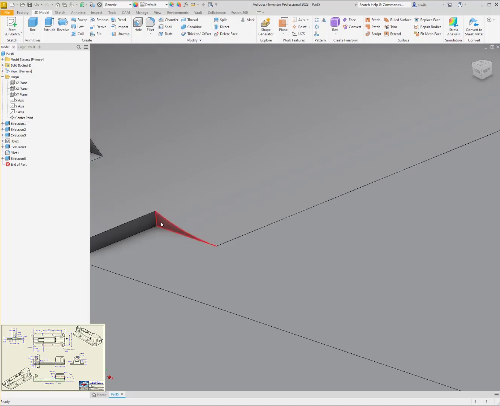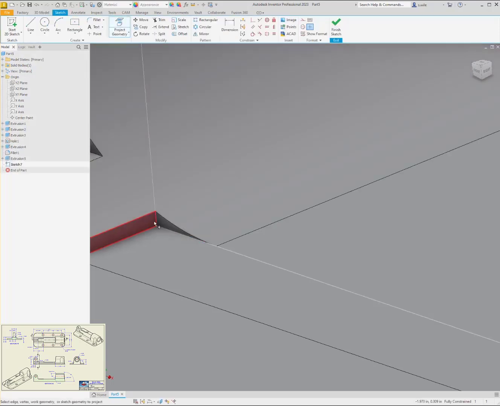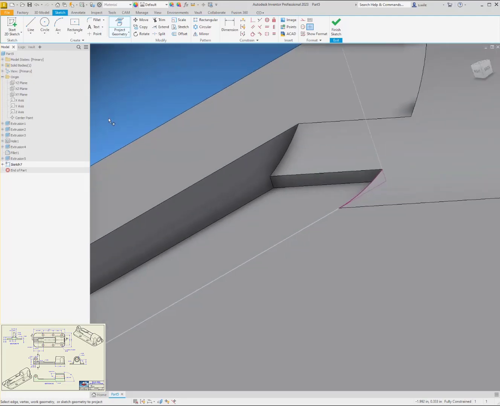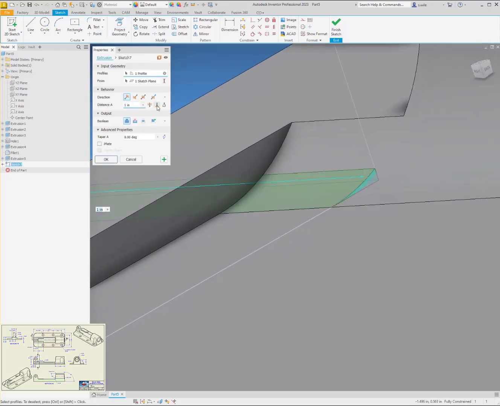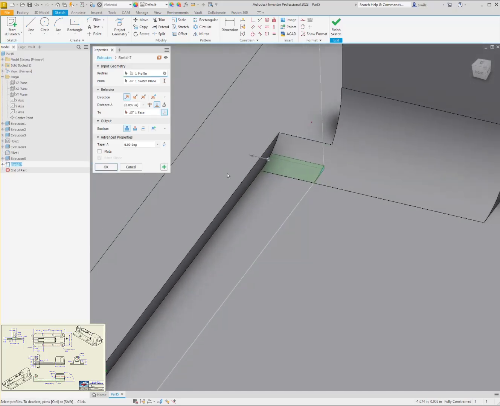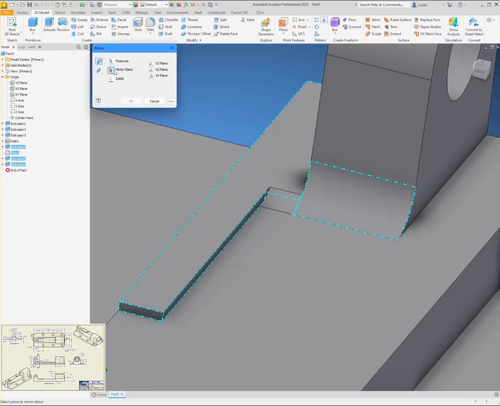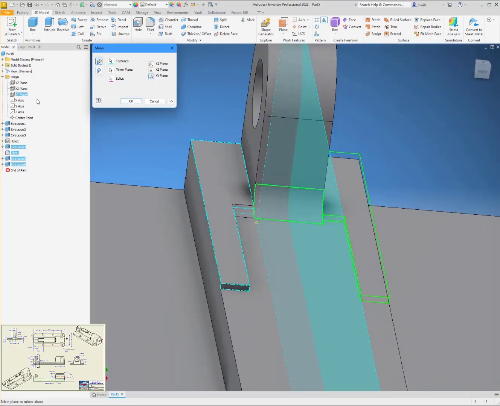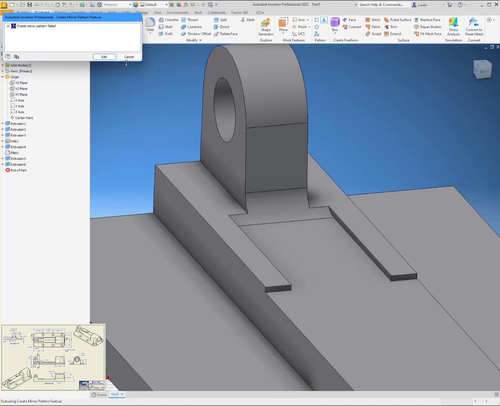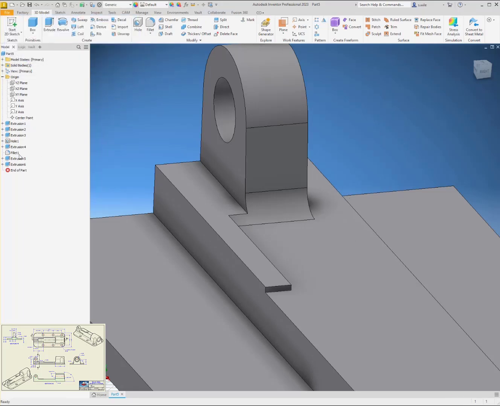And then I'll put a sketch here, project it, and extrude it to this face. And then mirror this stuff to the other side. I don't think it wants the fillet, but I need the fillet.